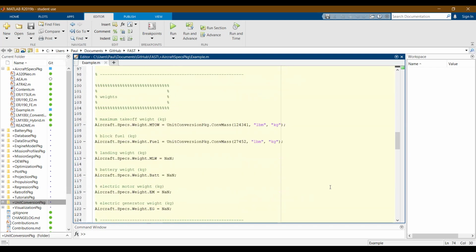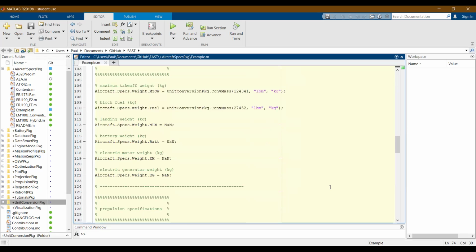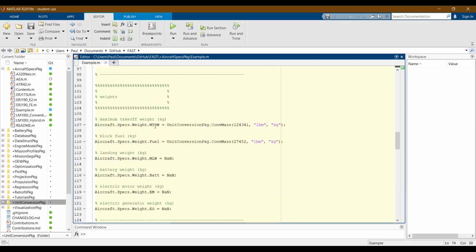Moving on now, we've covered the aerodynamics, so now we're getting into the weights. So we have our MTOW, maximum takeoff weight, the block fuel, the landing weight, if you know it, the battery weight, again, if you know it. FAST will size the battery for you, so this is an optional input. The electric motor weight and the electric generator weight, again, FAST will size all of these for you, so all of these inputs are optional. If you know some of them, that's great because it helps FAST converge on a design quicker.